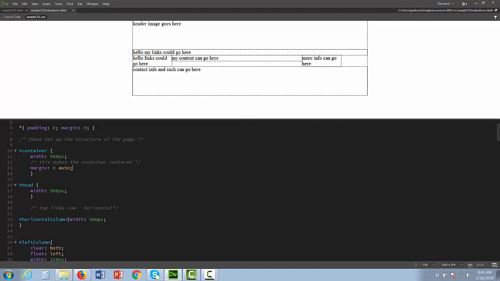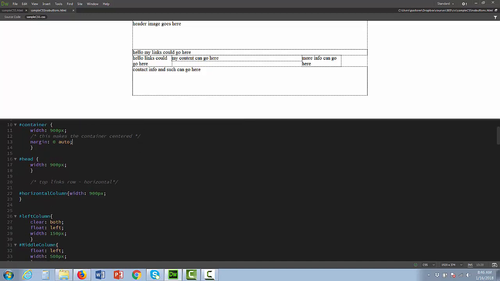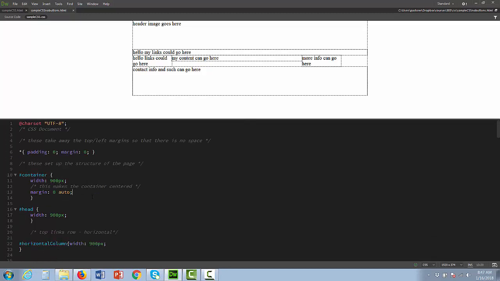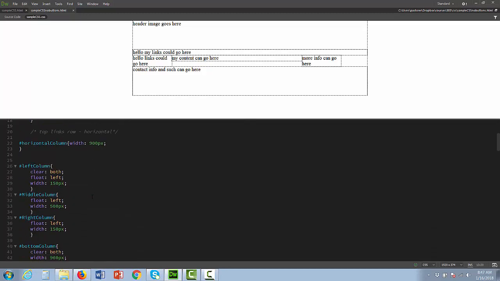I've created this horizontal column right underneath my header. And I've said hello. My links could go here, but this is where I could put some links or some information, a saying. I've said horizontal column, width 900 pixels. Notice how I can just keep making rows by coming up with a name and saying width 900 pixels, and it'll be a row.